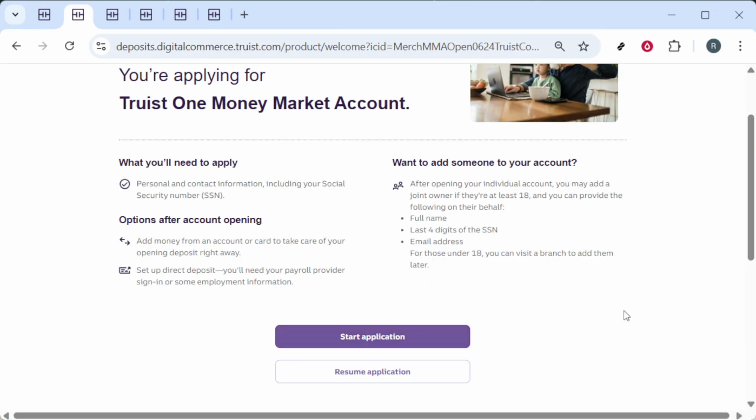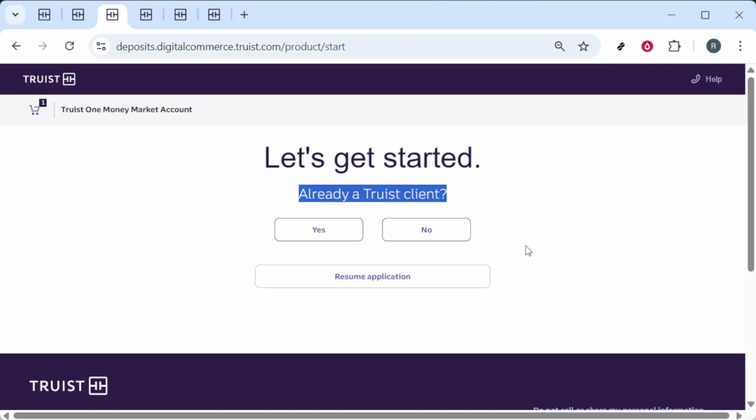Once you're on the Truist website, you'll need to find the Start Application option. This is typically available on their homepage or within the online banking section. Clicking on Start Application will lead you to the beginning of the account creation process. You'll be prompted to answer a few preliminary questions. If a question asks you to select yes or no, click on the option No. This might be asking about your current customer status or any promotional offers.